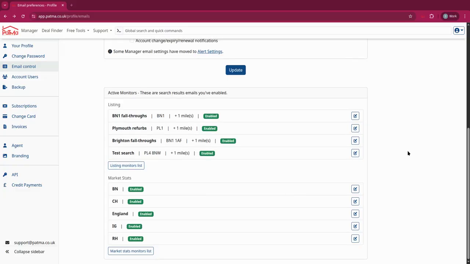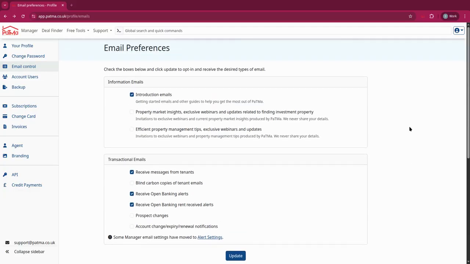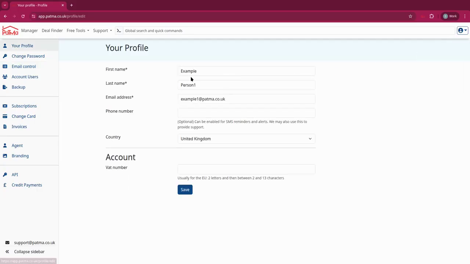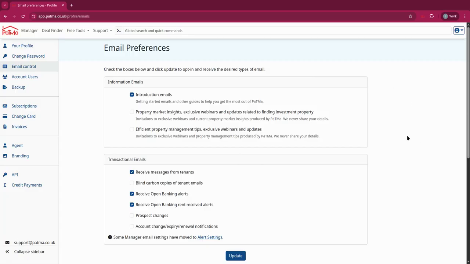If you don't want to click on a link from your email, you can log into PaTMa normally and drop down this avatar menu in the top right hand corner, choose Profile, and then access Email Control on the left to get back to this page.